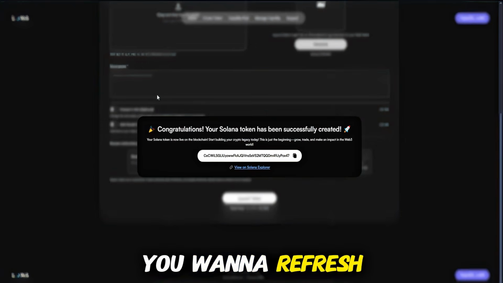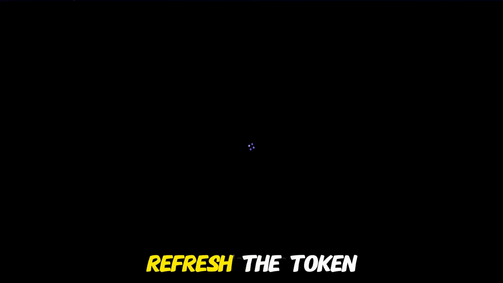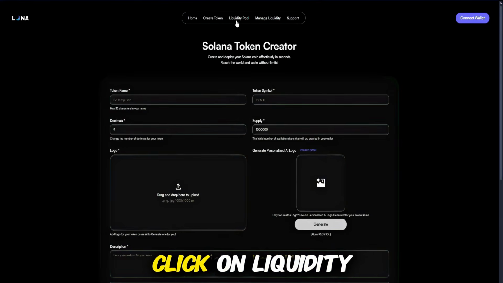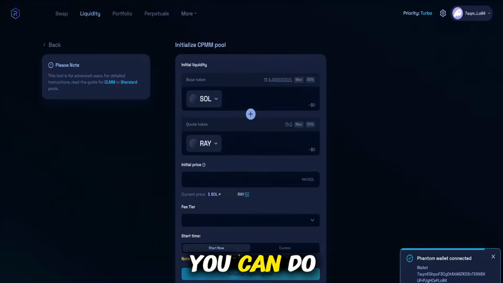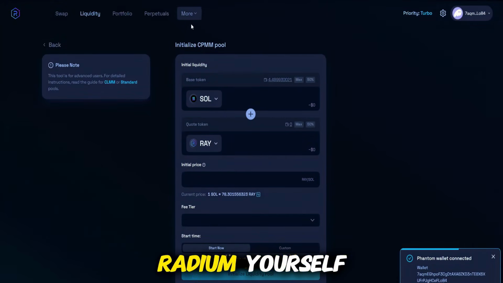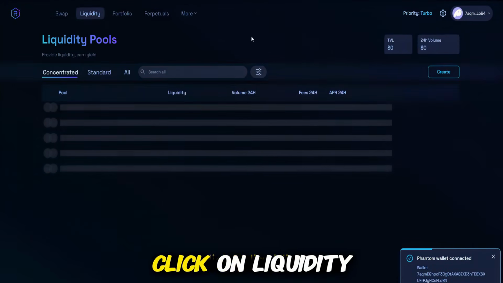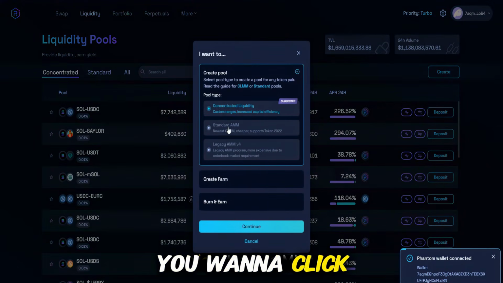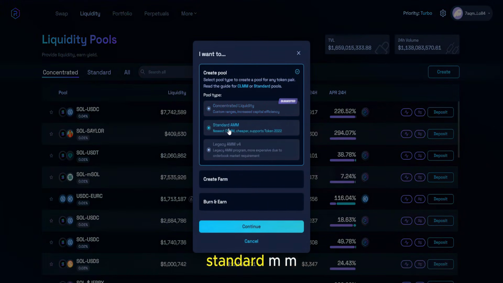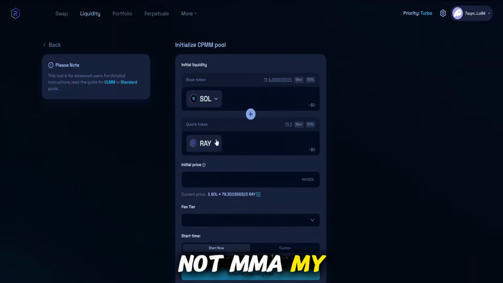You want to refresh the Solana page, refresh the token launch page. Wait for it to load, and you want to click on liquidity pool. It's going to open up Raydium. You can do it this way, or you can just go into Google and type Raydium yourself. Click on liquidity, create. You want to click standard AMM, standard AMM, not MMA, my bad.